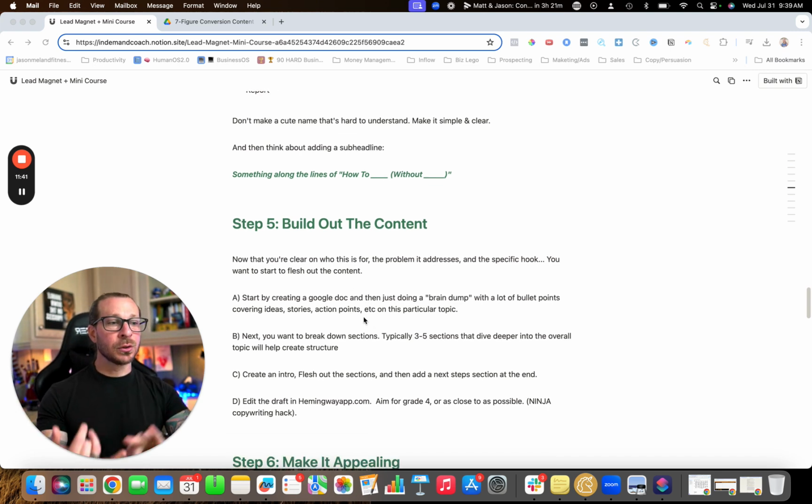So once you're clear on who this is for, the problem it's solving, and the specific hook that you're using for it, you want to start to flesh out the content. So you want to start by creating, this is how I do it at least, I'll create it on a Google Doc. And I'm doing a brain dump with a lot of bullet points. I'm covering ideas, stories, action points, and different things on this particular topic.